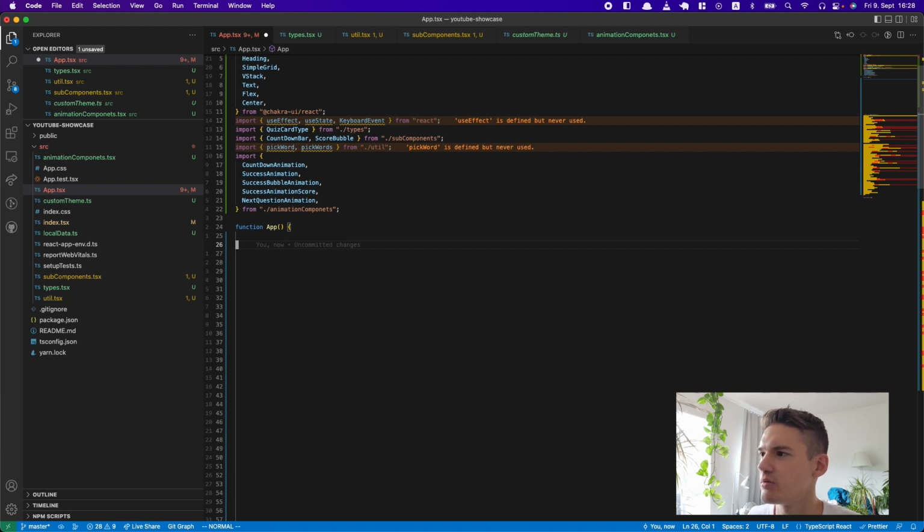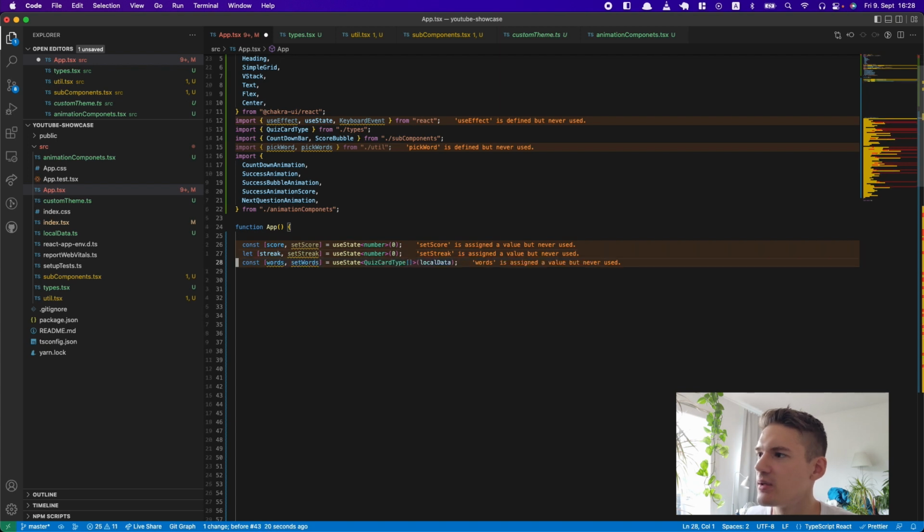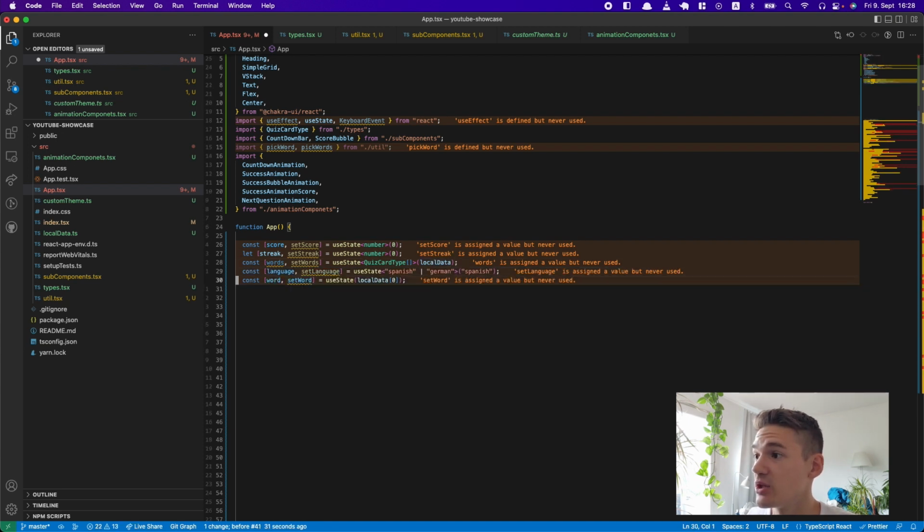So let's put this into action. To get started, first we need a score. So we need a bunch of state. First thing is score, then is streak. Of course, we need to set the words. We will use this from the local data. Then optionally later, maybe we could add this language.